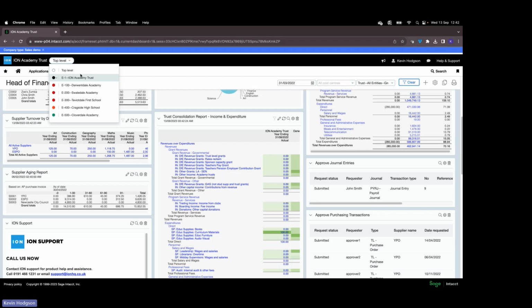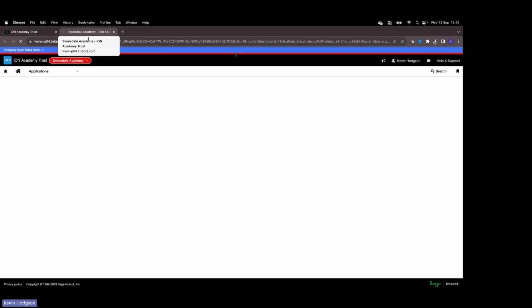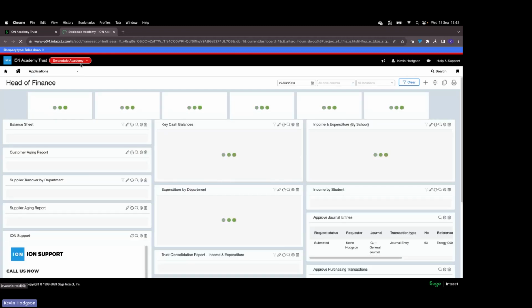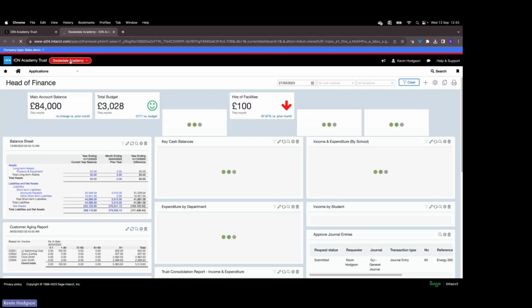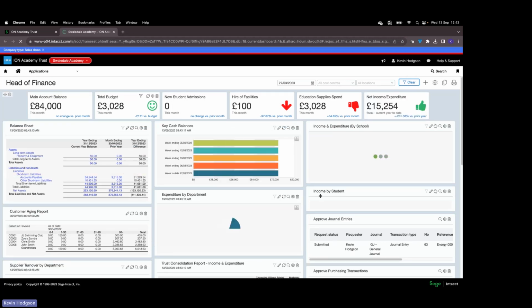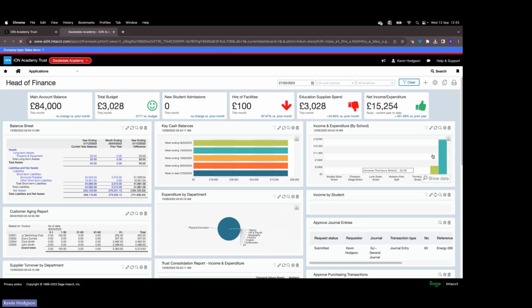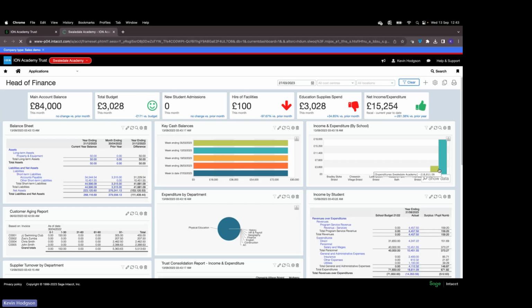So you have a top level, the trust itself, and then each of the schools you can create as individual entities within that multi-academy trust, that you can then choose to enter and see specific information just for that school. So you can see I'm now looking specifically at Swaledale Academy. These numbers will start to change. Okay, the figures and the graphs and the charts are only giving me information now relating to Swaledale Academy.